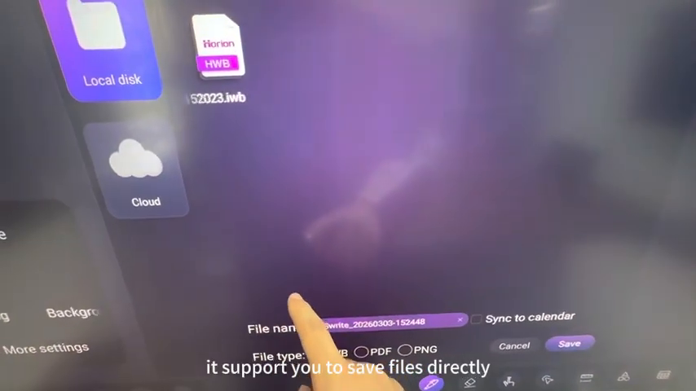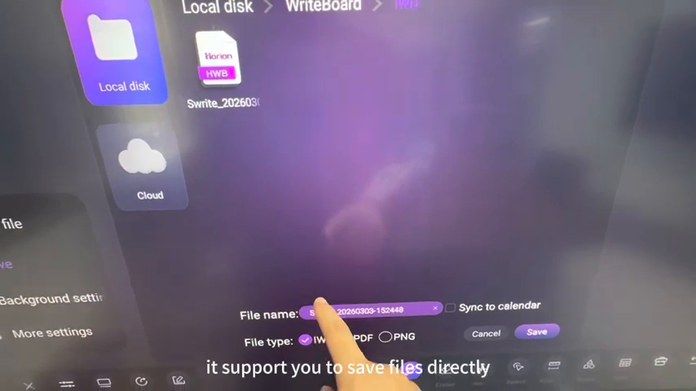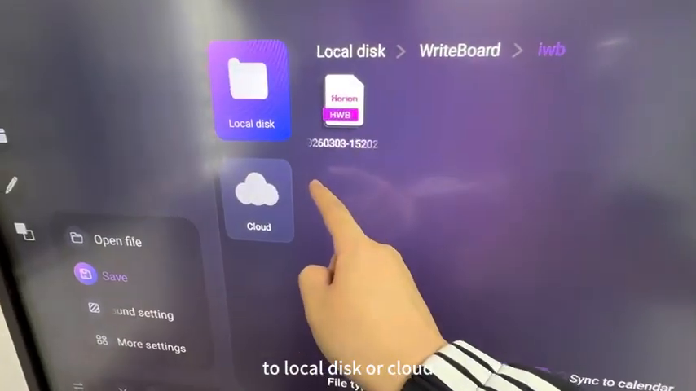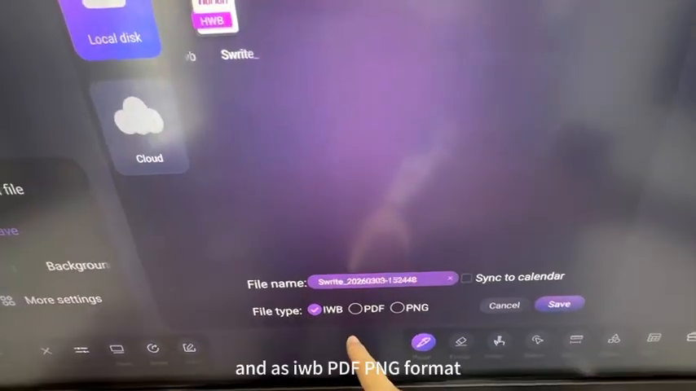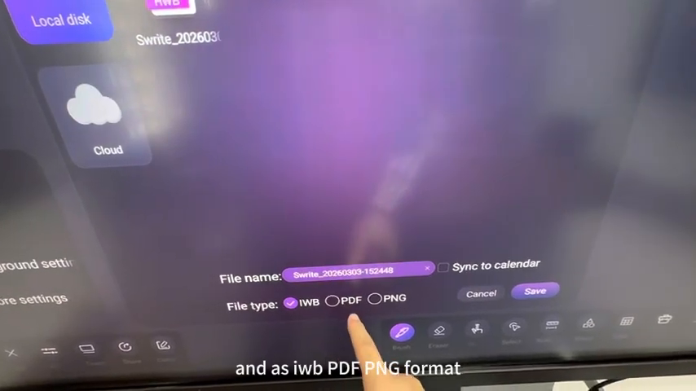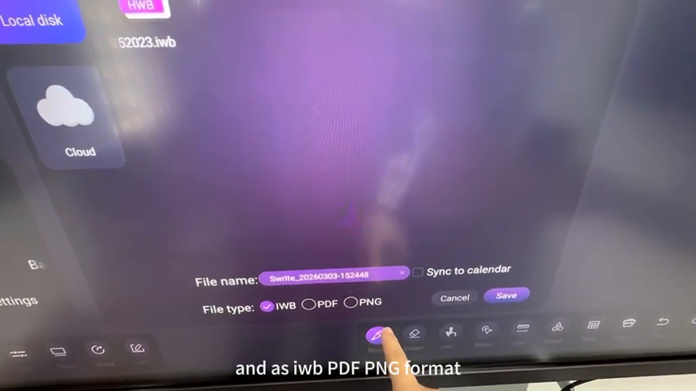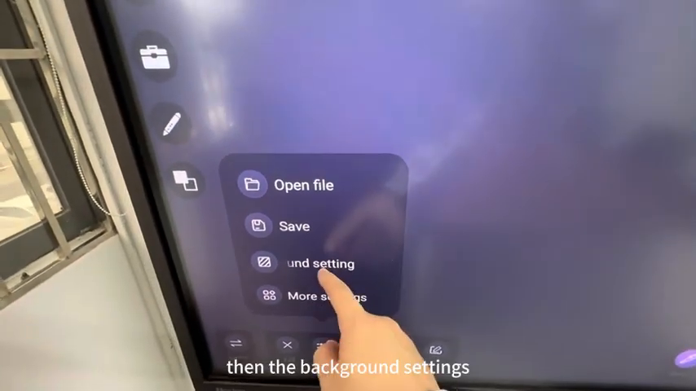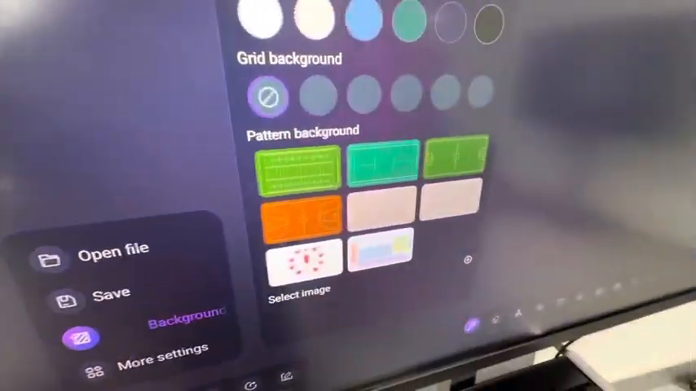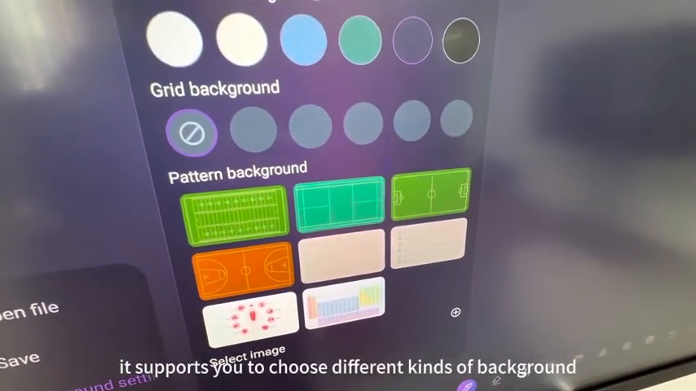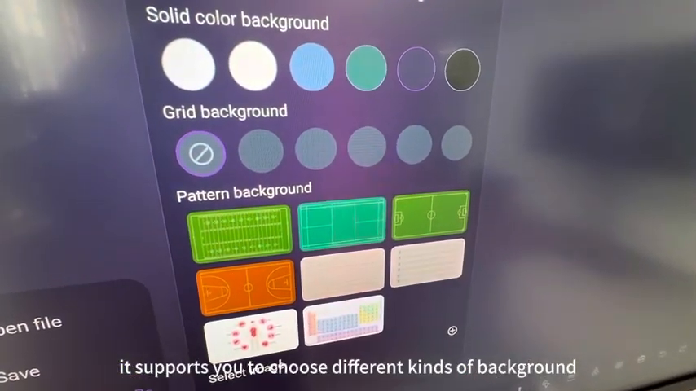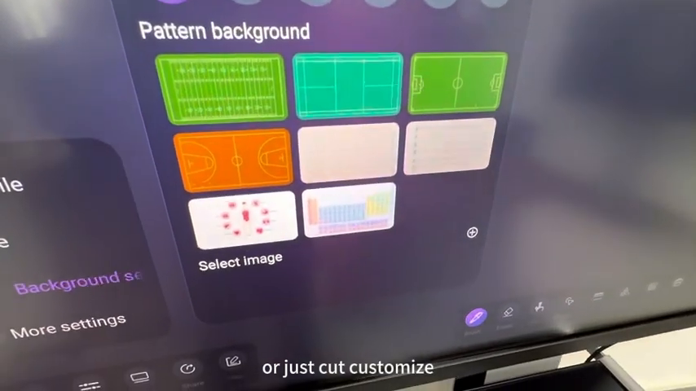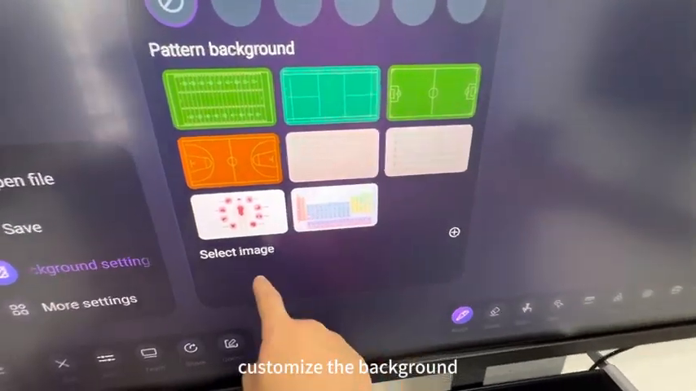It supports you to save files directly to local disk or cloud, as IWB, PDF, or PNG format. Then the background settings. It supports you to choose different kinds of background or just customize the background.